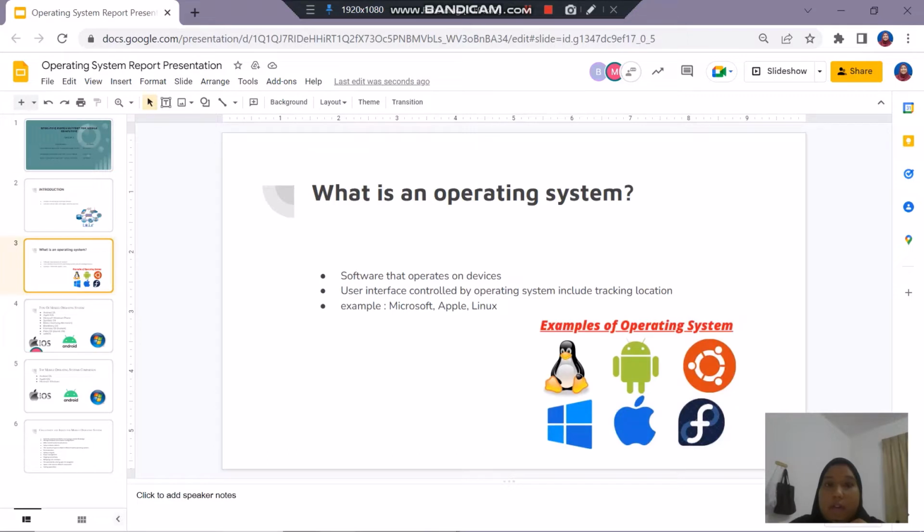For the next slide, what is an operating system? An operating system is software that operates on devices. The user interface controlled by the operating system includes tracking location. Examples are Microsoft, Apple, and Linux.